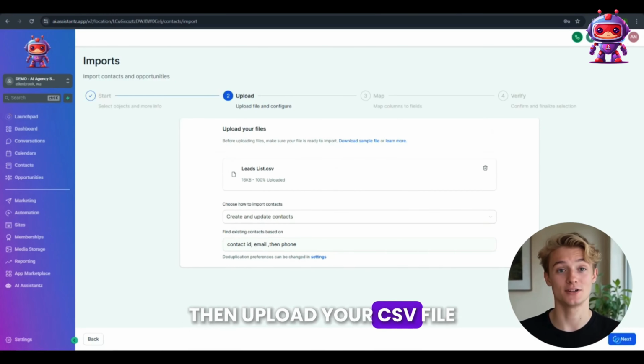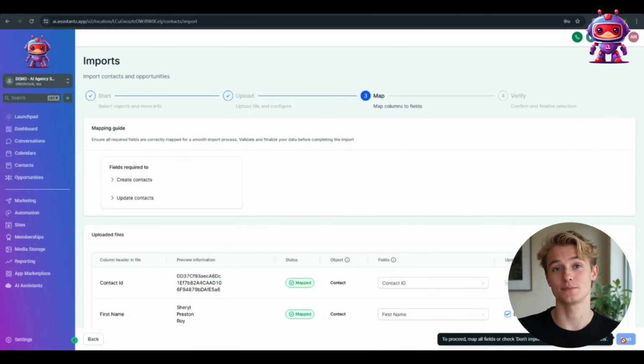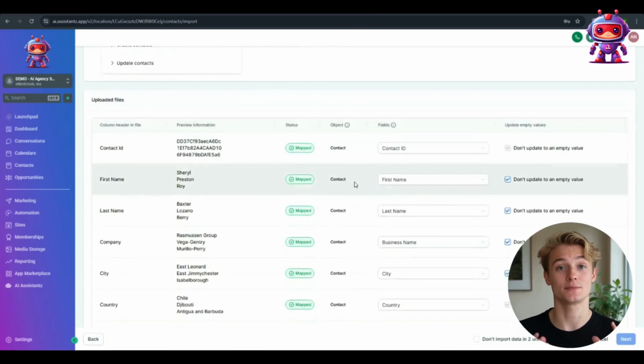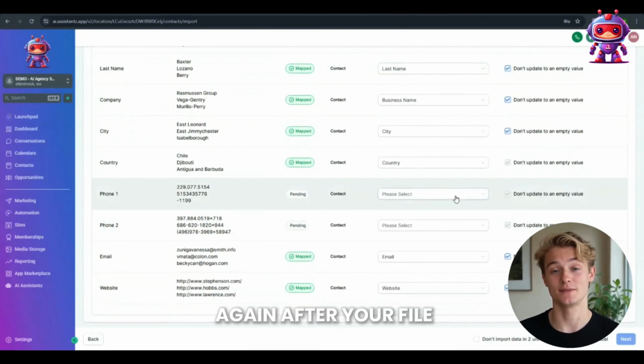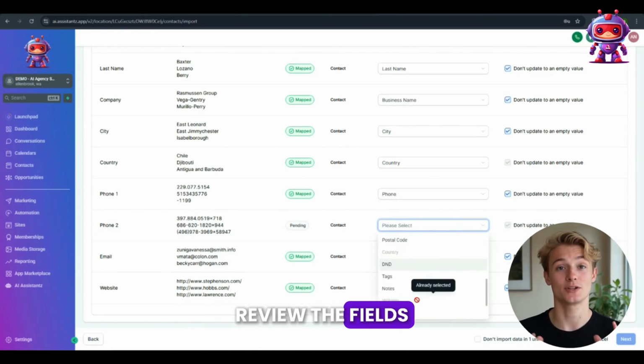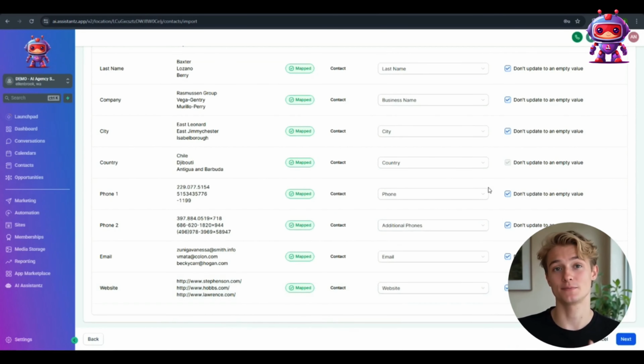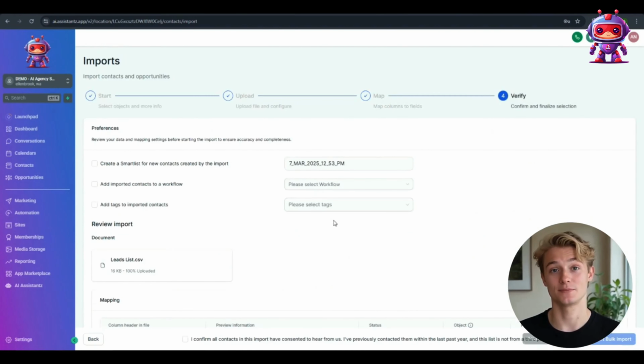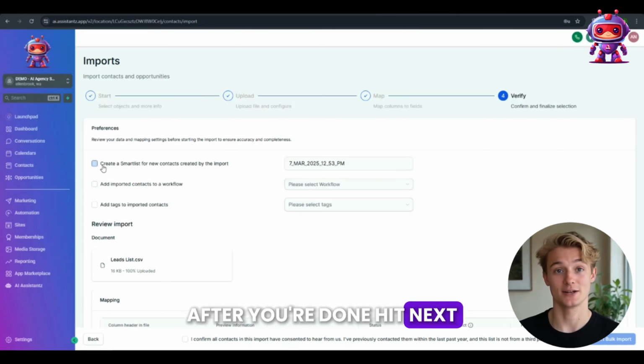Then upload your CSV file and click on Next again. After your file is uploaded, the system starts mapping each header into its field. Review the fields and manually map anything that it missed. After you're done, hit Next.